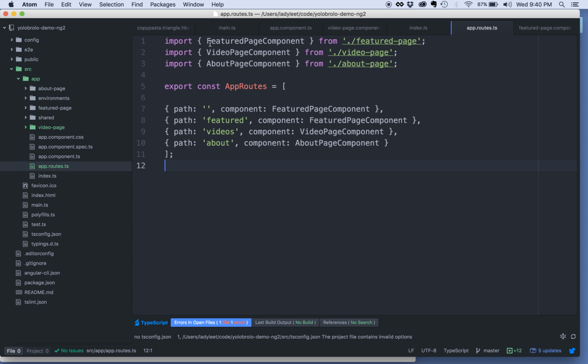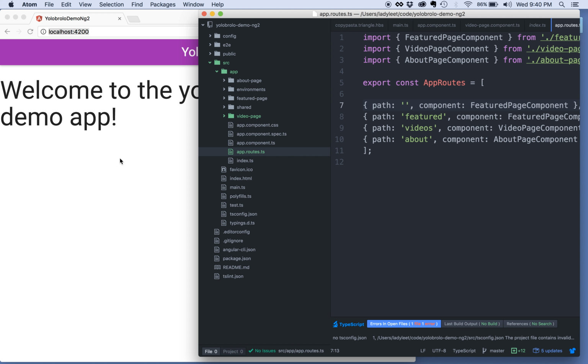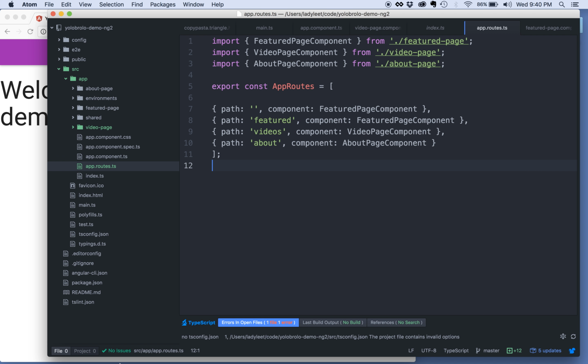Okay, you'll see here, just like I showed you with exporting and the convention of how it was named, import featured page component from featured page. It's the same thing for the video page and the about page. Then we're exporting app routes, right? And here are the specific paths, and you'll see the paths are actually routing to a specific component. My default path is just going to be an empty string, and then it's going to say component is featured page component. So let me go ahead and save that. Okay, so nothing's broken, which is nice.